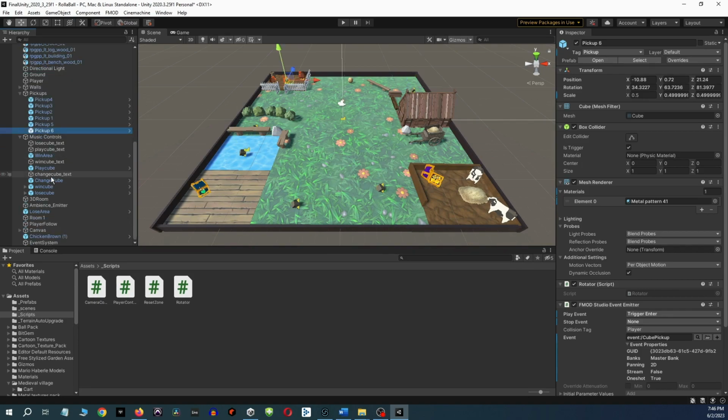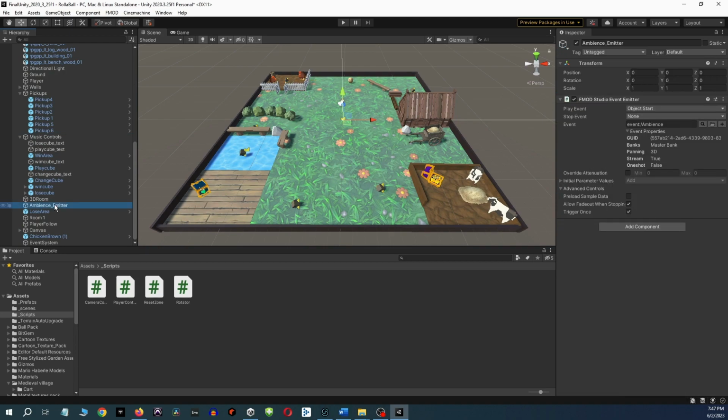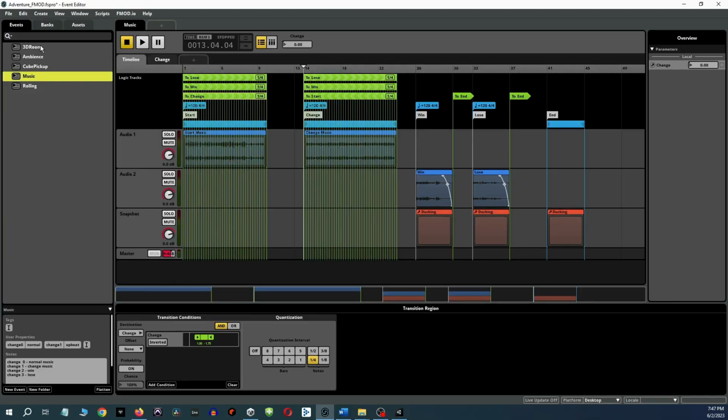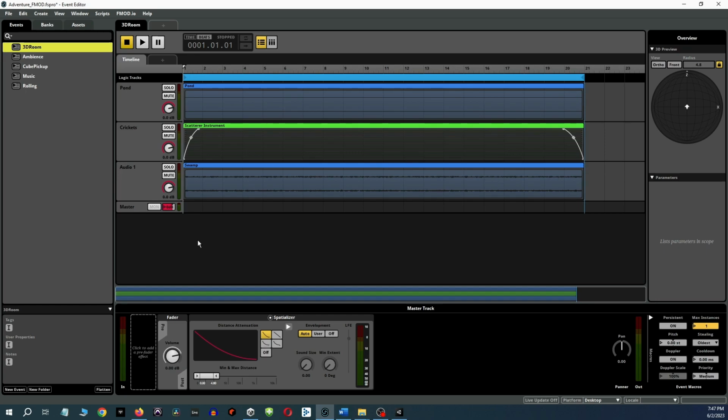The ambience emitter is a 2D object that sits above the play area and plays back the farm ambience heard previously. In the 3D room object at the bottom left of the play area, a 3D sound emitter has been made. It's set to start immediately upon play and stop outside of the designated area, which in this case is a body of water. The 3D room event in FMOD is set up similarly to the ambience event. There are two static ambiences with one scatterer instrument. If we play that back, we can move the 3D spatial effect around in the preview pane.